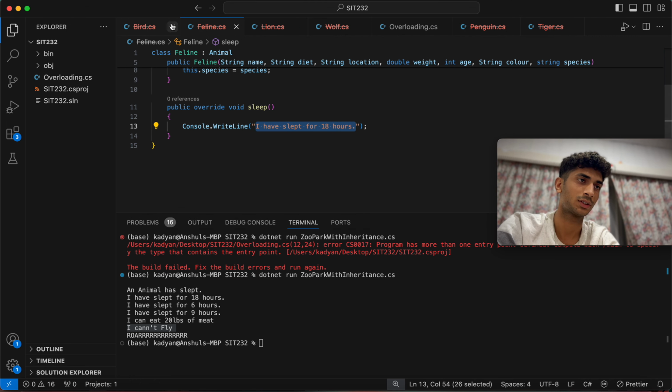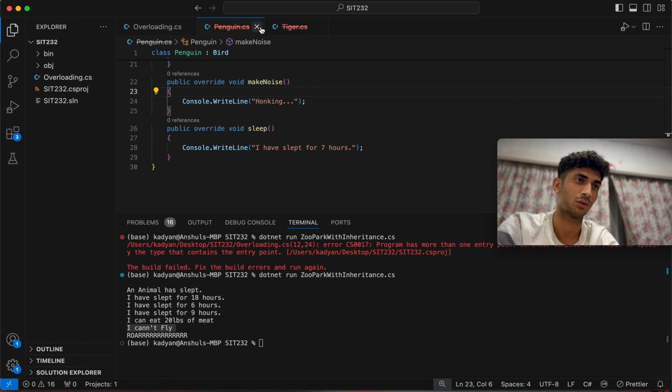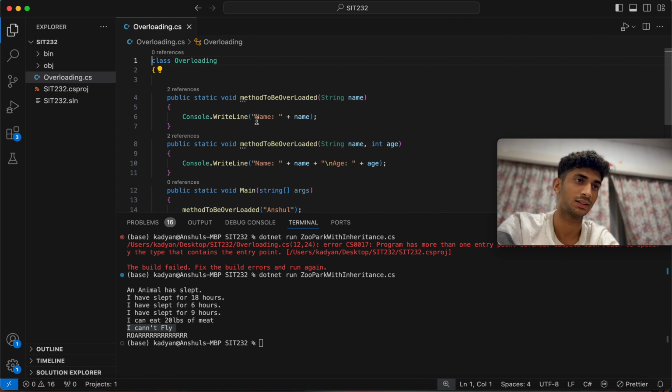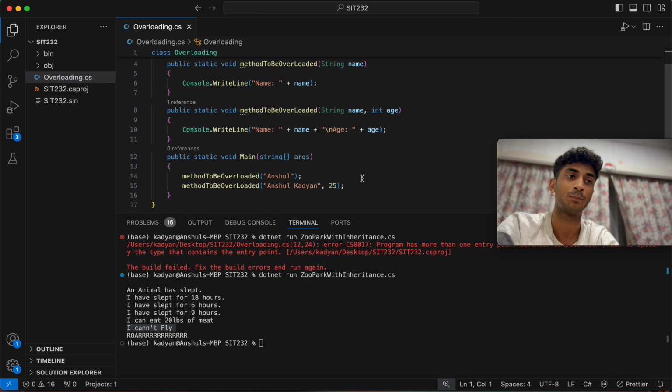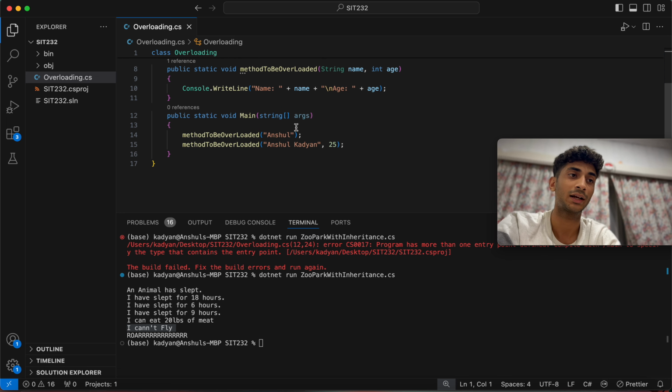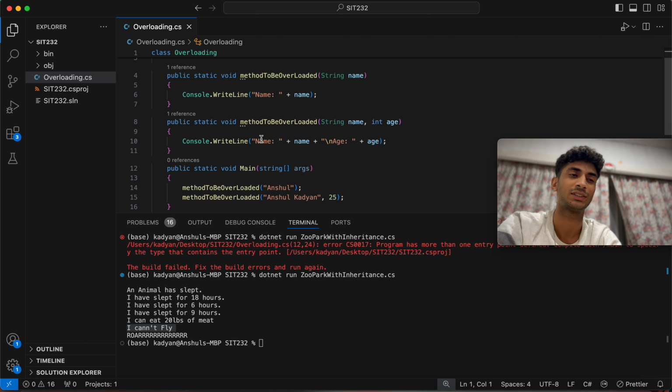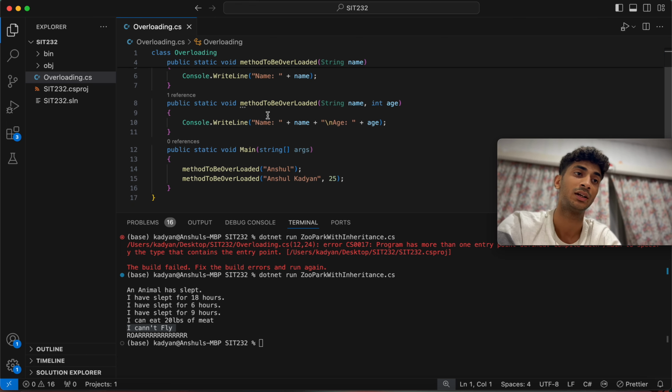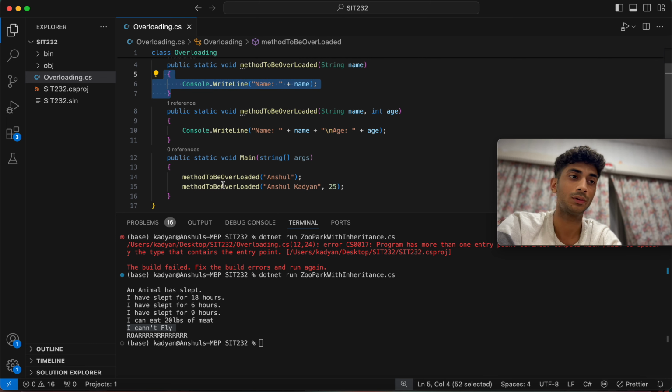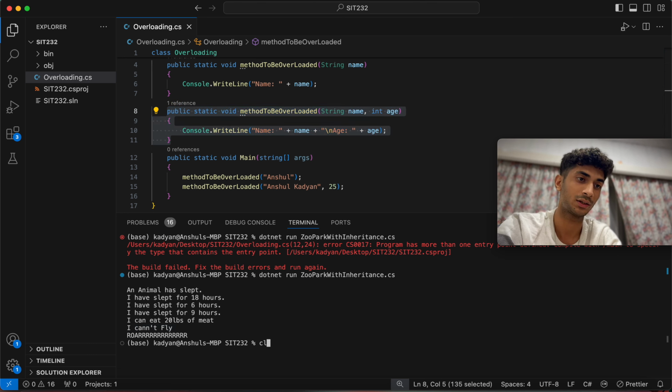So now if you see, I just have one file, which is overloading.cs, and what it does is I have two methods with the same name, method to be overloaded. But the difference is that the first method has only one parameter, which is name, but the second method has two parameters, name and age. When I call the first method with only one parameter, then this runs. But if I call the same method with two parameters, then this runs. Let's try to execute it.